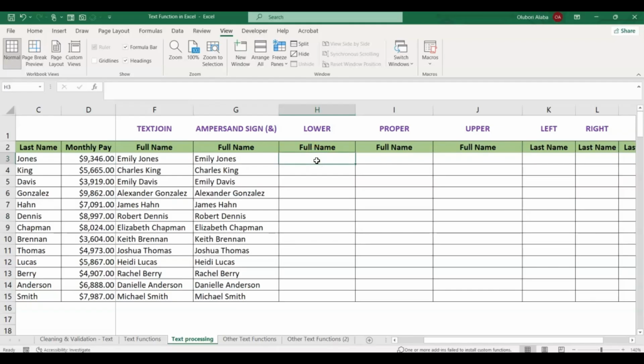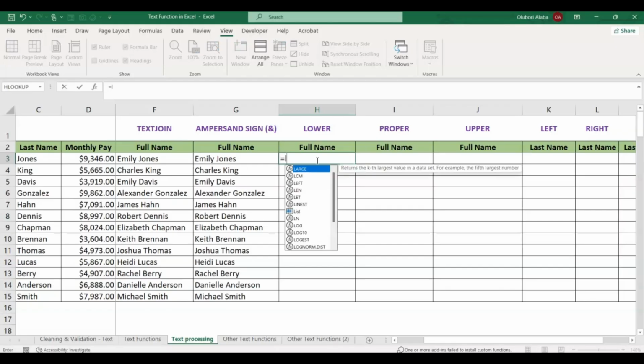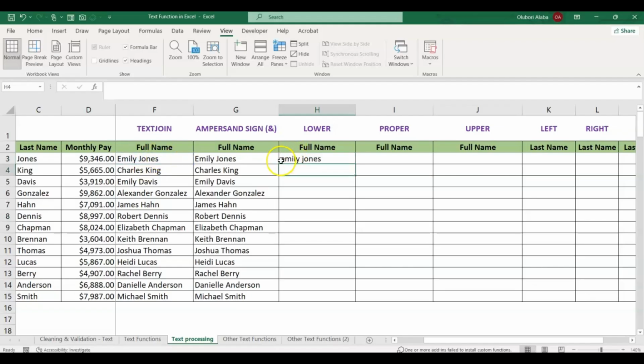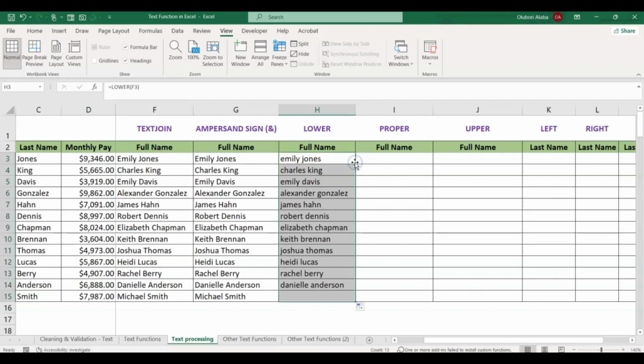cases. So only one argument. This function takes only one argument. So say equals to lower, and then say your text. Let me say I want to convert this full name everything to lower cases. I'll just put in the text and I'll say enter, and you have it. You can see all converted to lower cases.